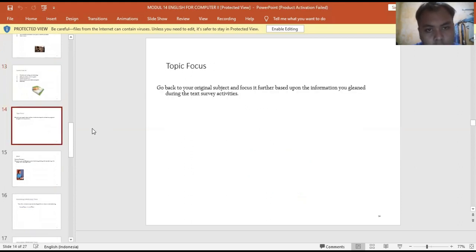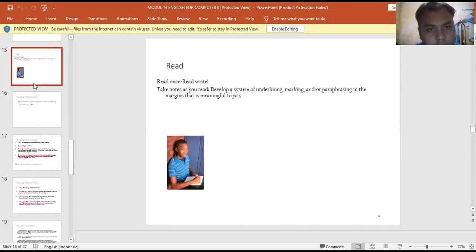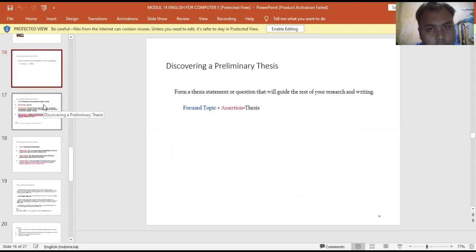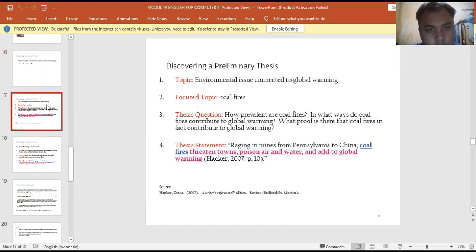For the topic focus, go back to your original subject and focus it further based upon the information you glean during the next pre-writing activity. Then discover a preliminary thesis. Form a thesis statement or question that will guide the rest of your research and writing. Focus topic plus assertion equals thesis.